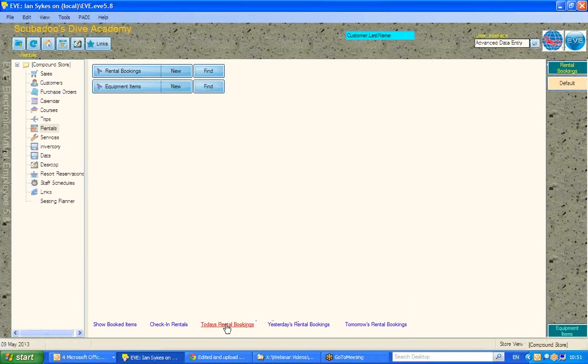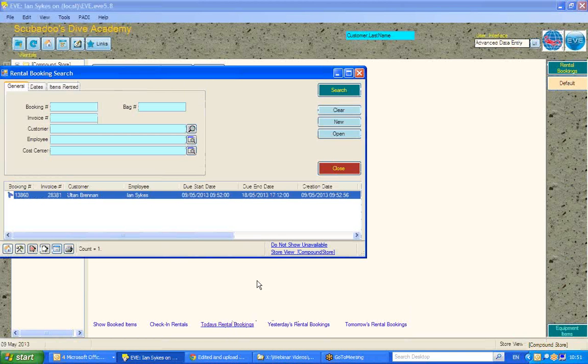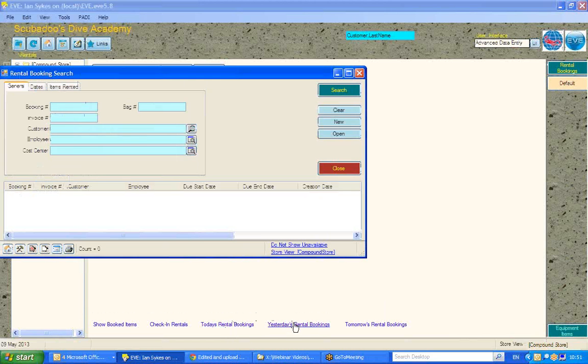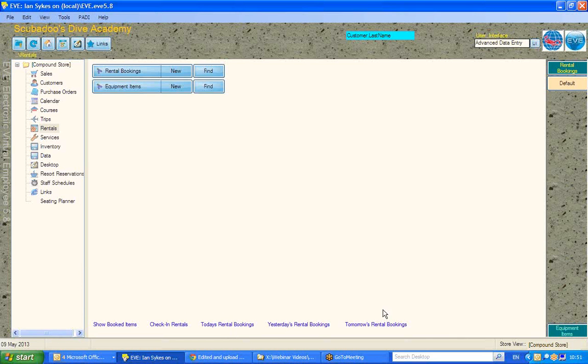It's also possible to see today's rental bookings, i.e. those created today. It's also possible via this link to look at yesterday's rental bookings and of course guess which day's rental bookings you see when you click the tomorrow's rental bookings link. Now that's just within what we call this advanced data entry user interface within Eve.